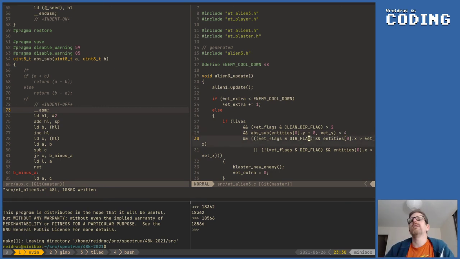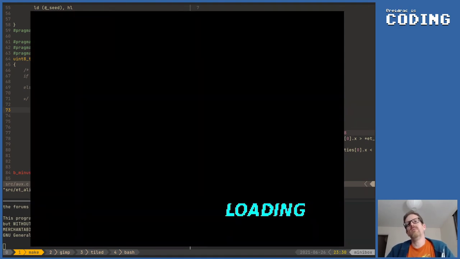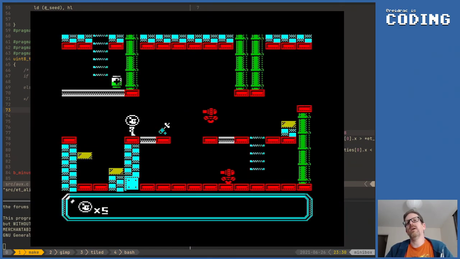So the difference between X and Y, so between the entity and the player, has to be less than 4. Let's make it bigger. Less than a tile. I don't want it to be too much because otherwise it's going to fire too quick. Ooh, in the face. That works.